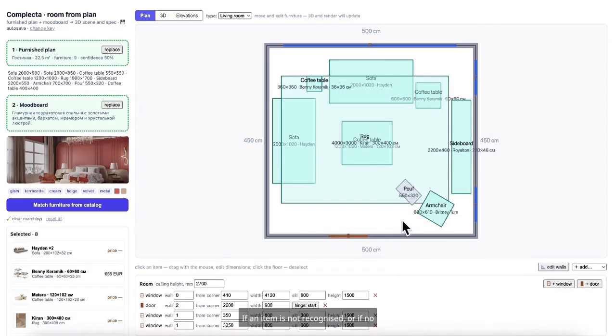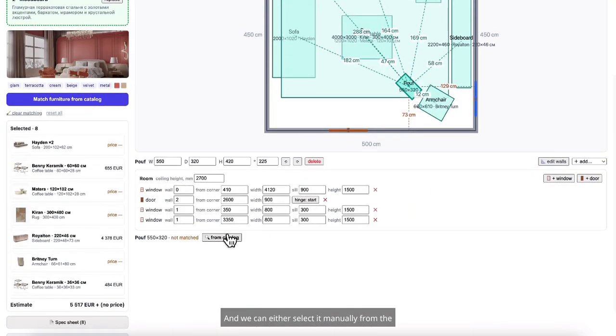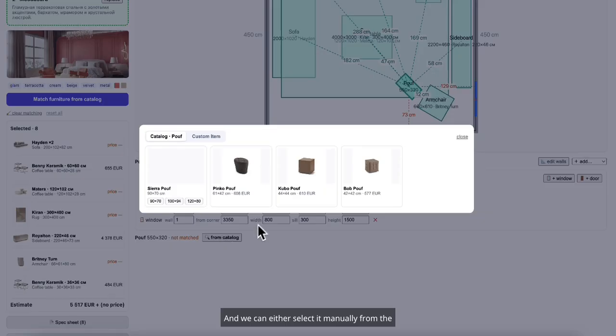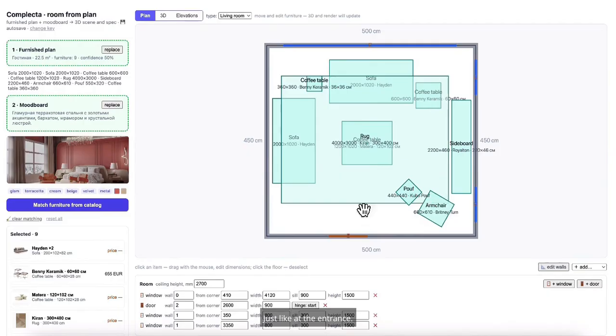If an item is not recognised, or if no analysis from the database has been found for it, it remains grey. For example, this puff is grey, and we can either select it manually from the catalogue or delete it, just like at the entrance.